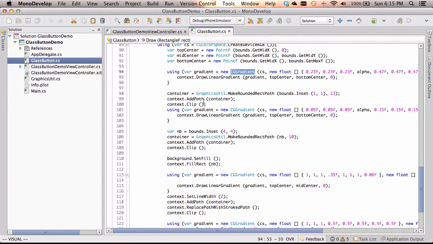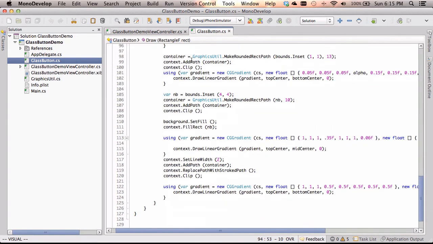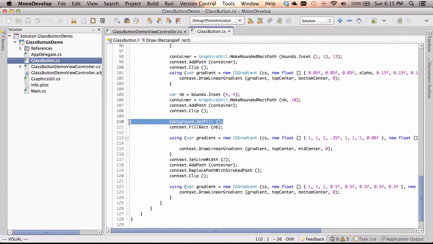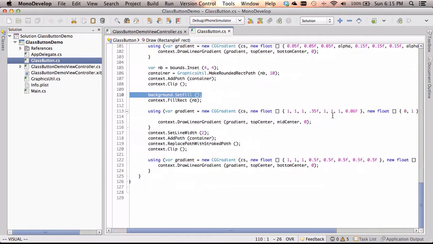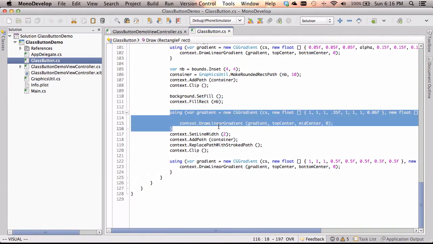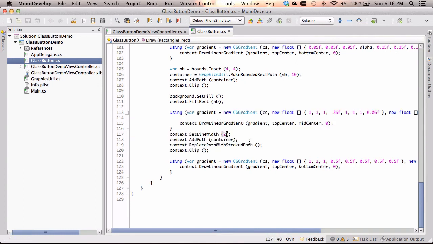And we can see here that we're making a gradient for the button. And we have a container that we're using to make the round rect path, and that's this graphics library. What that does is it takes the rectangle and kind of chews out the 4 corners. And then we have some code basically making the background, and right here he fills the background of it, and we can see that he's got another gradient that he's probably using. I'm guessing this is the border around it, just because I see line width 2.